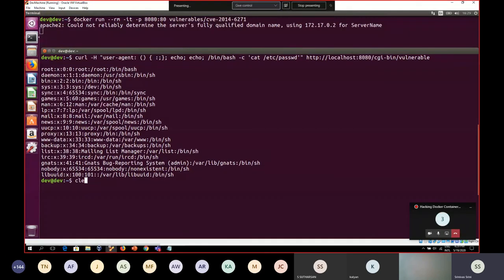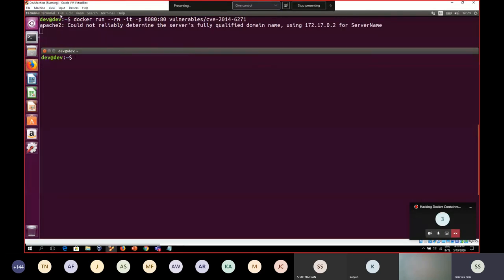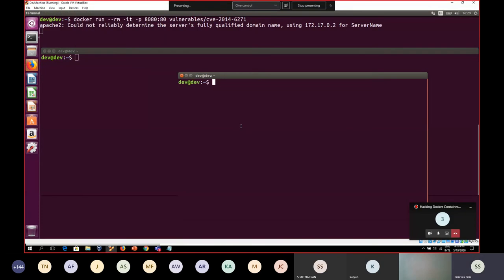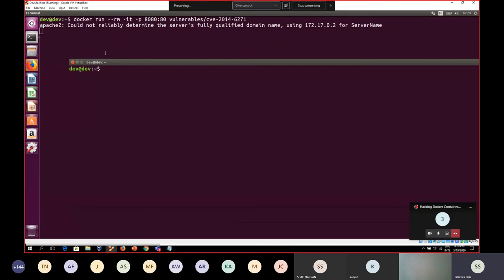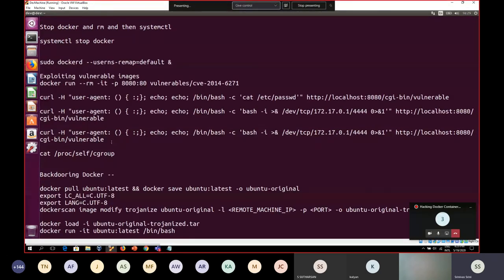Now, getting the /etc/passwd file probably is not so interesting for us. Now, let's get a reverse shell. So I'm going to start a new terminal, and I'm quickly going to start a netcat listener on port 4444. So basically this is an attacker controlled shell, and this is also an attacker controlled machine, and this is the victim's machine. I'm doing everything on the same machine just to avoid having multiple machines, but this can be replicated using multiple machines.